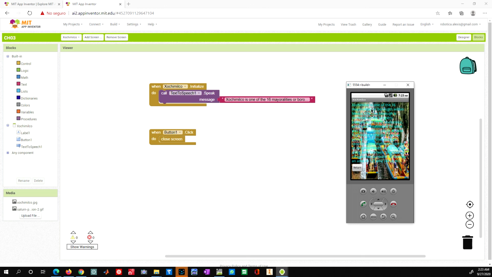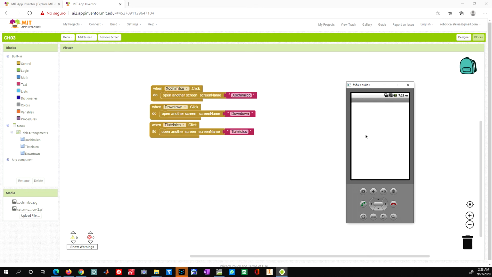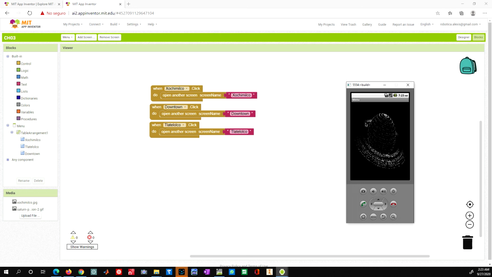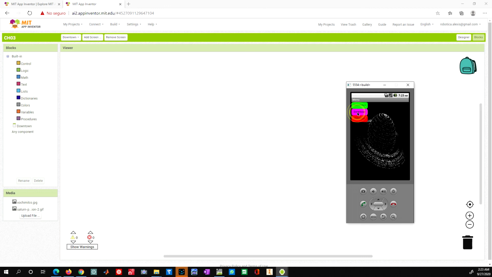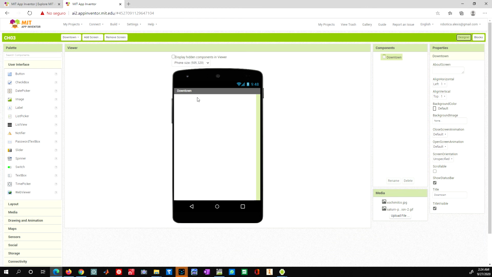Okay, that's it. And then, if I click on my return button, I go back into my menu screen. And if I click right now on the downtown button, I will get an empty screen because I didn't create anything on my downtown screen. But you know how to do it, right? We include the text to speech, a return button, and that's it.